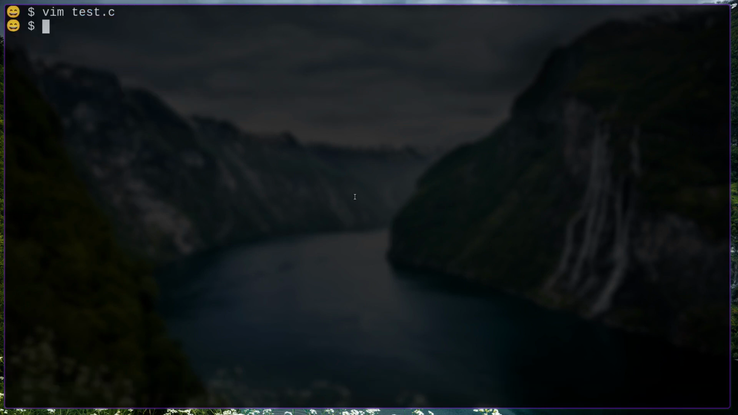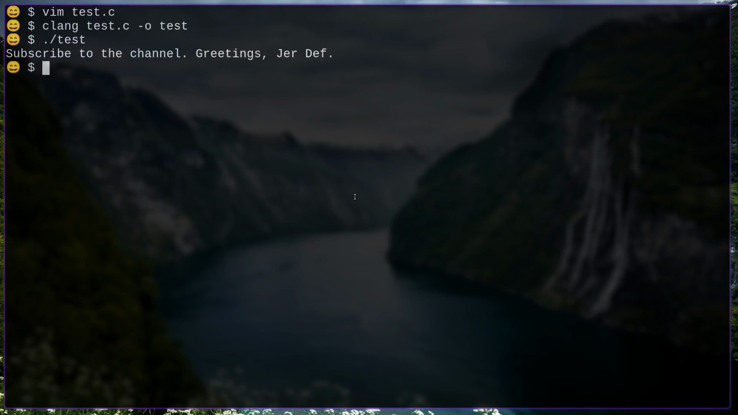All right. So now it's still text, so we need to convert it to machine code. And for this, we use this command. But first, let me explain quickly what it means. So clang is the compiler. This is the C file that we just created, and the output is going to be written to this test file. So now when I run it, I have the output as expected.